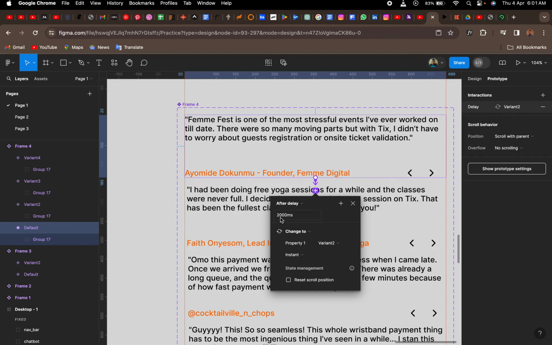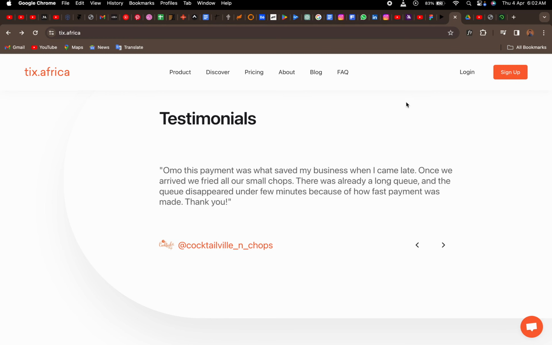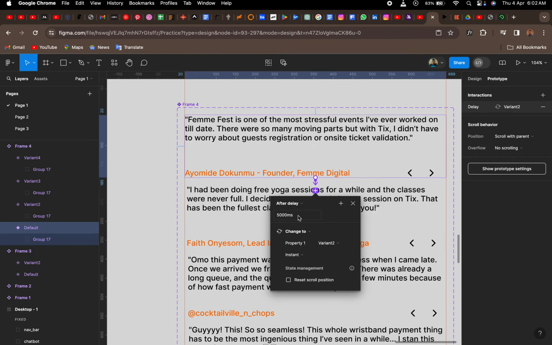So let's say 5000 milliseconds, and it will change to this second one. Then it's instant. You can see that there's no dissolve or anything. It instantly just changes to a new thing. You can see it's just changed to a new thing, so it is instant. That's basically it.